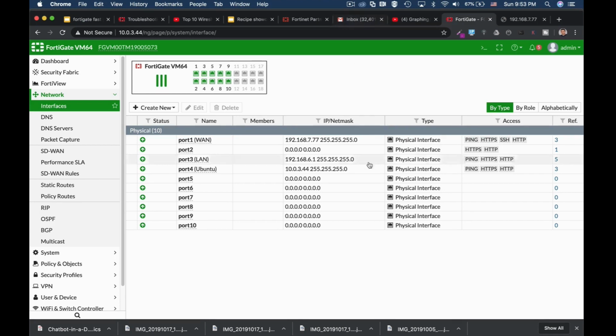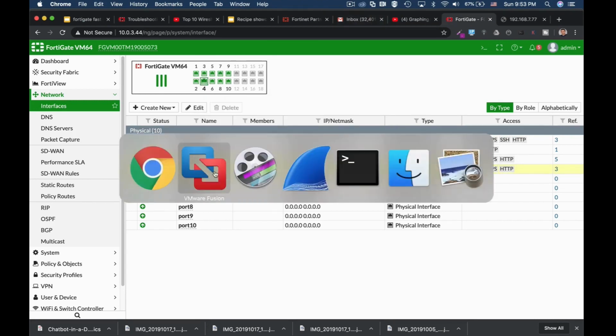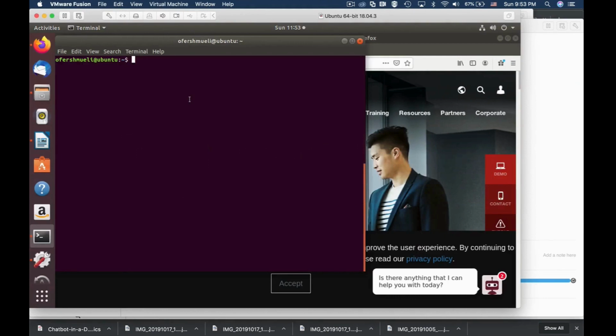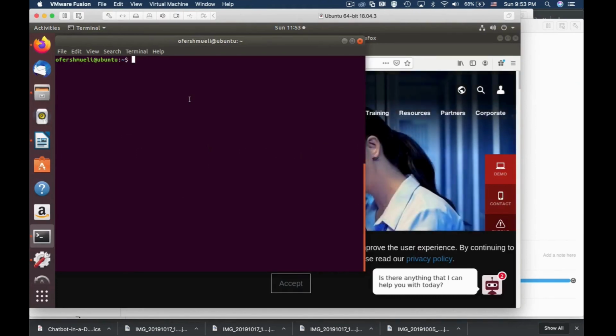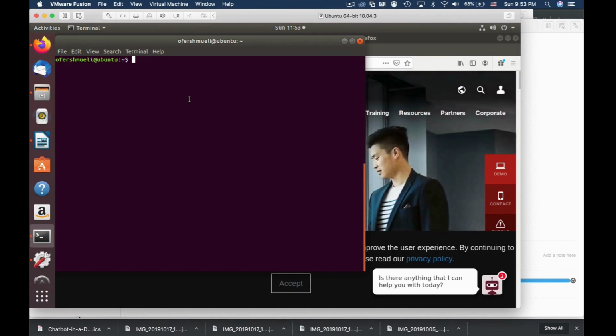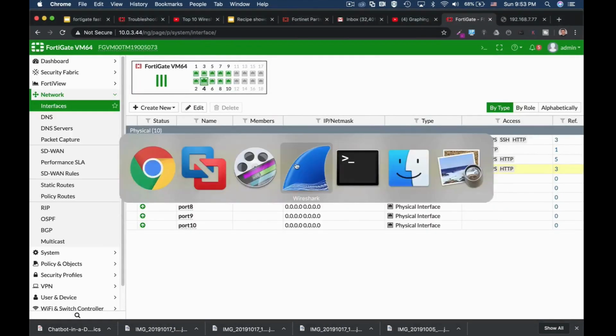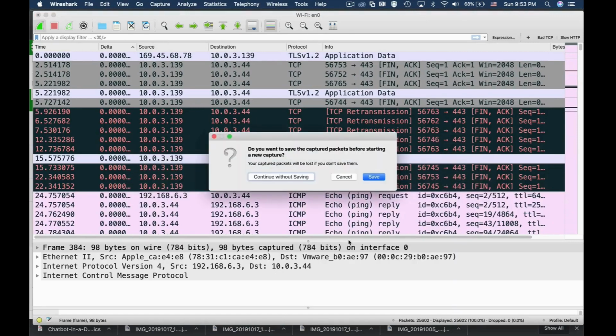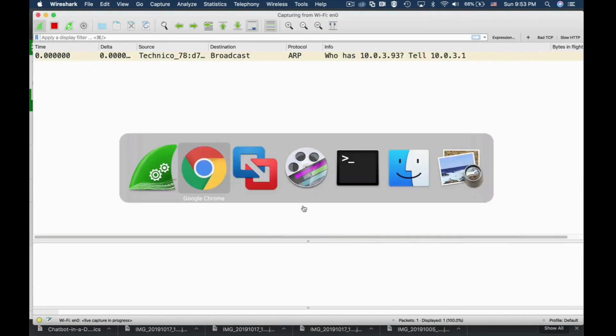So we have an interface that is connected to my Ubuntu device. Let's move over to it. And now let's do a denial of service attack. Let's send hundreds of ICMP messages, ping messages toward my interface gateway, and let's see how that looks in Wireshark. So let's move over to Wireshark. Let's start capturing the traffic.